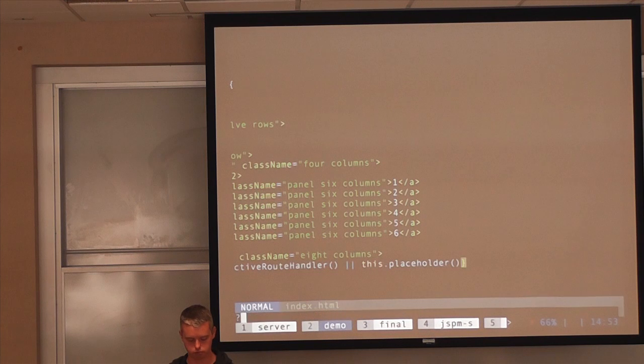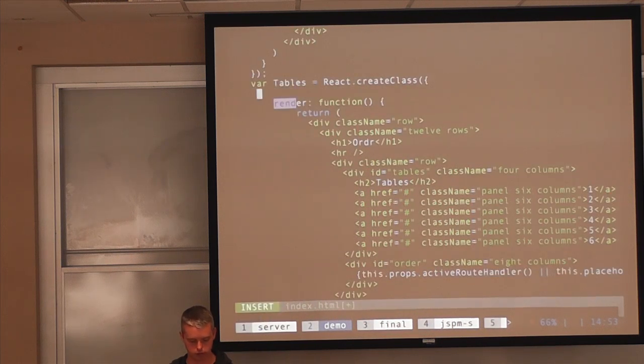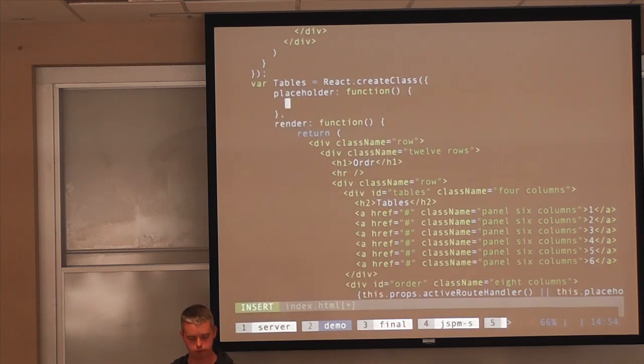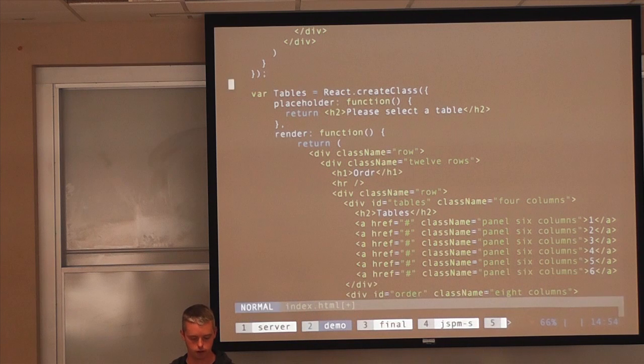and I'll declare a placeholder up here as a method. So we'll say placeholder is a function. And the weirdest part about this whole JSX stuff is I'm literally returning an unquoted H2. This just looks so weird. And I'm going to say, please select the table. So if you're thinking this is weird and that I'm trying to sell you on this, I'm actually not sold on React myself. So this is just a learning process. I'm just hoping to pass on what I've learned in the last 3 months. So if it's a little weird, you're not alone.